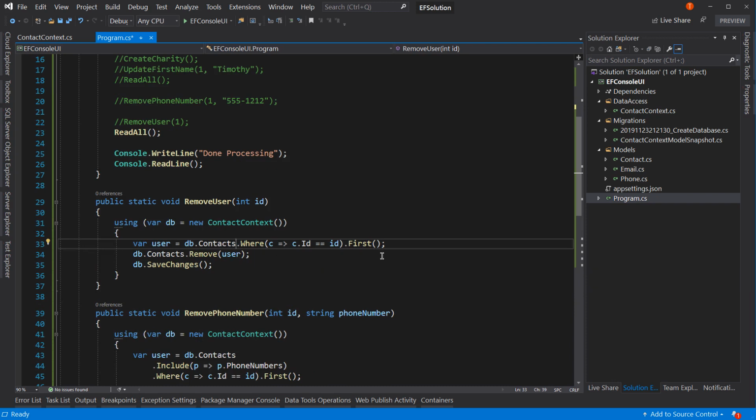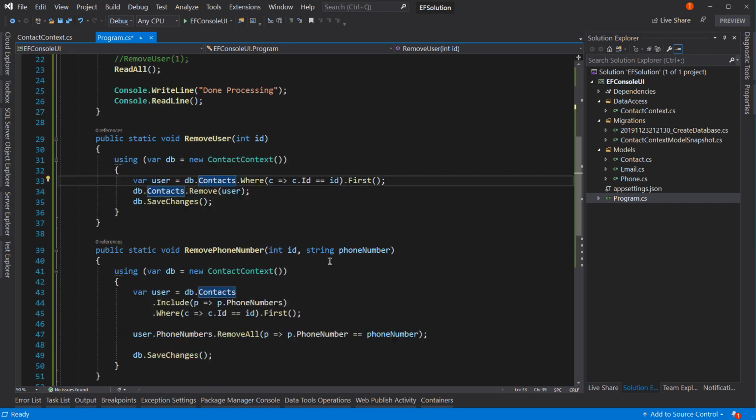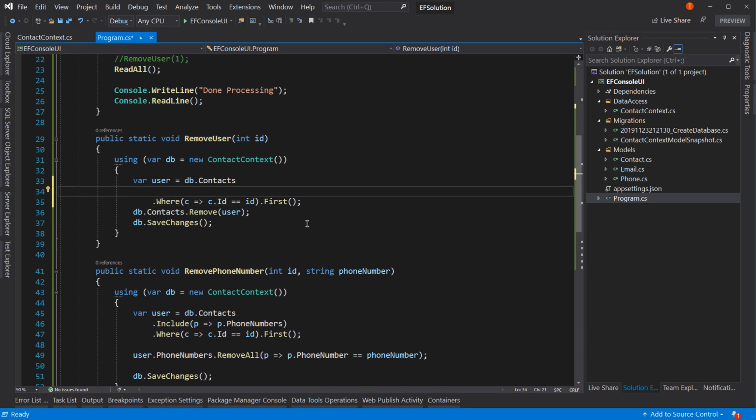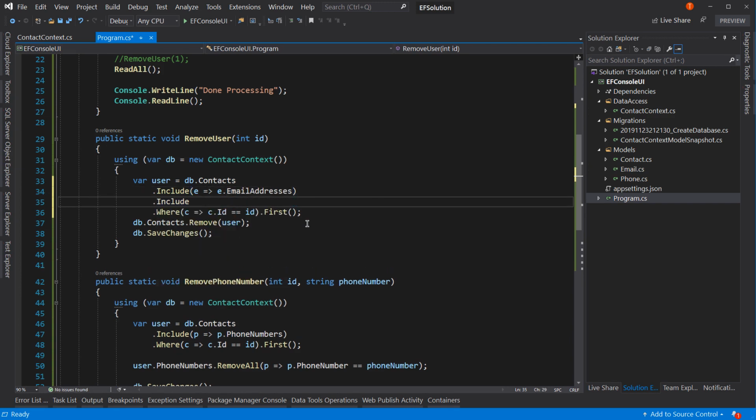Okay, so right now we just grab the contact, but remember down here we also include the phone numbers. Well, what if we did the same thing here? Include email addresses and include phone numbers. So you can kind of cascade those down and say, okay, here's the records to also remove.